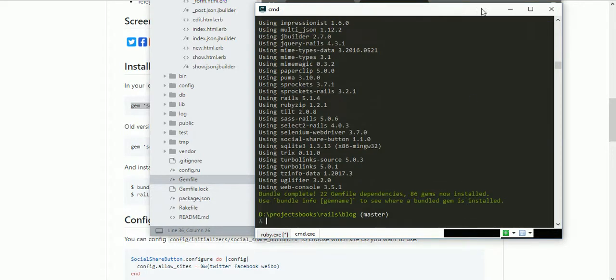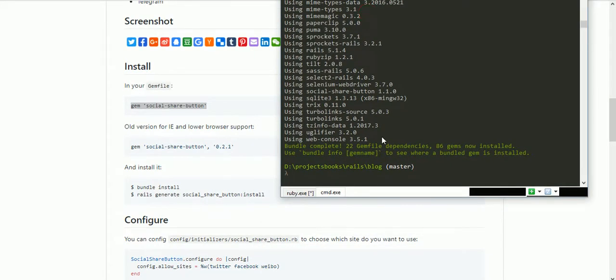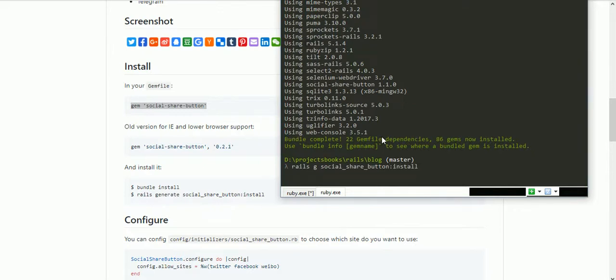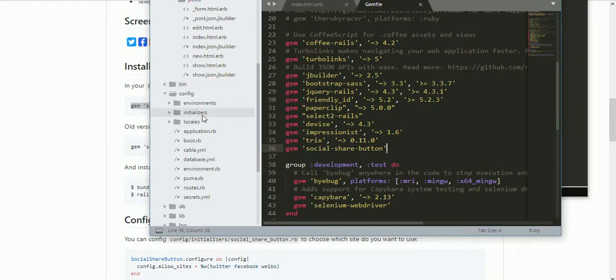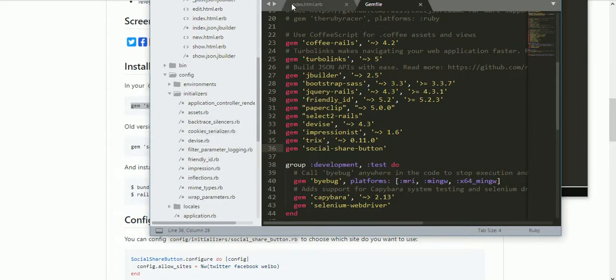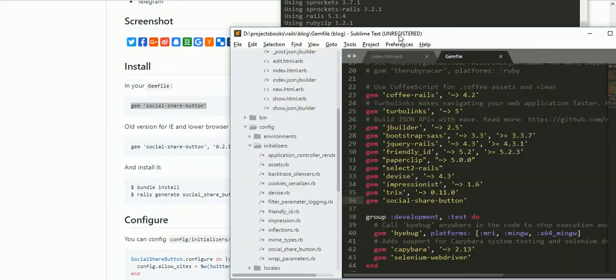Now we need to generate a configuration file for it. So rails generate social share button install. It will generate a social_share_button.rb file in our config initializers. Okay, now it generated social_share_button.rb.